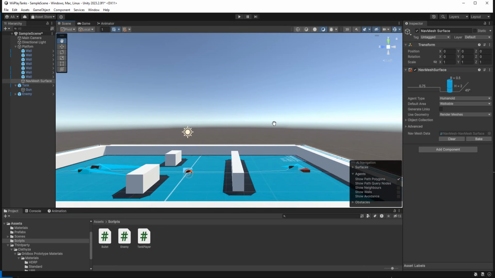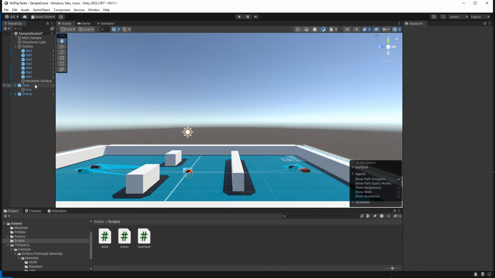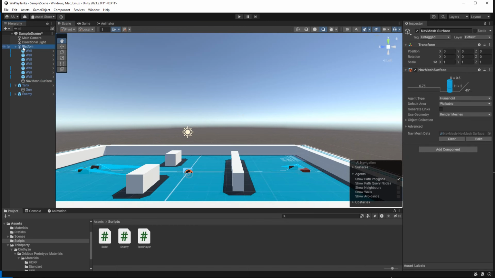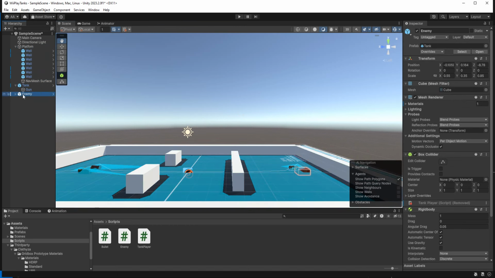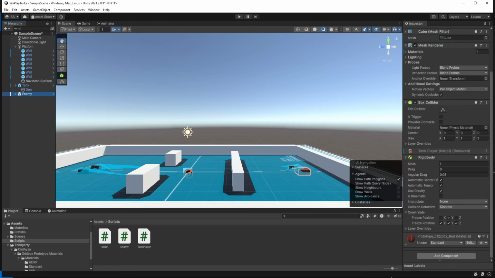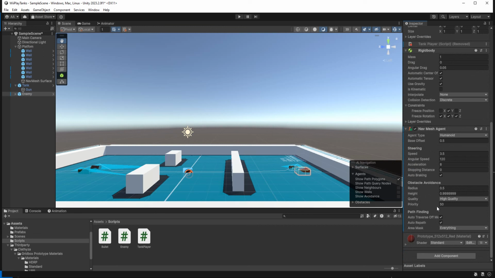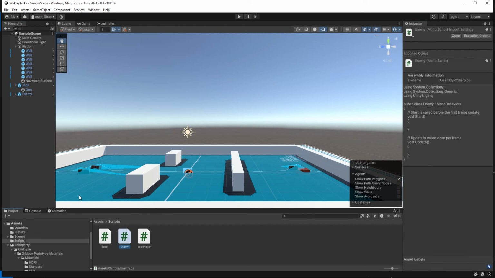So that looks cool. We have now the nav mesh surface, and now we need to go to the enemy, just to the enemy, and we are going to add a new nav mesh agent, which is going to be humanoid, and we don't need that much of a quality for this type of game, and the rest we will leave it like that. And also now we will implement our enemy script.